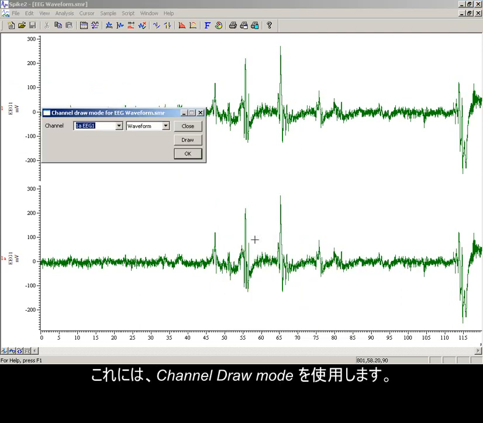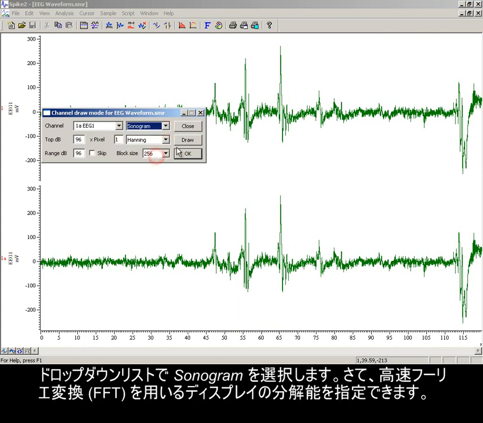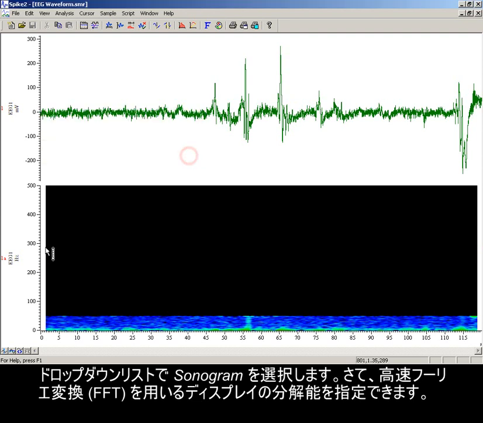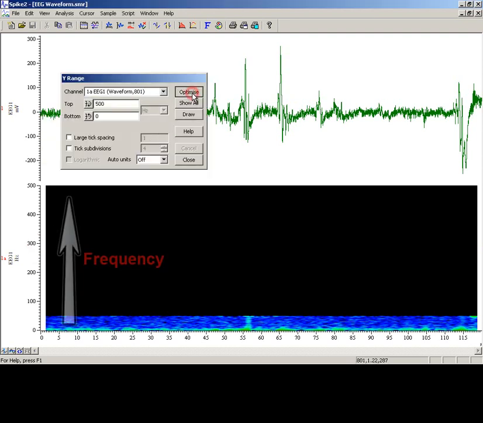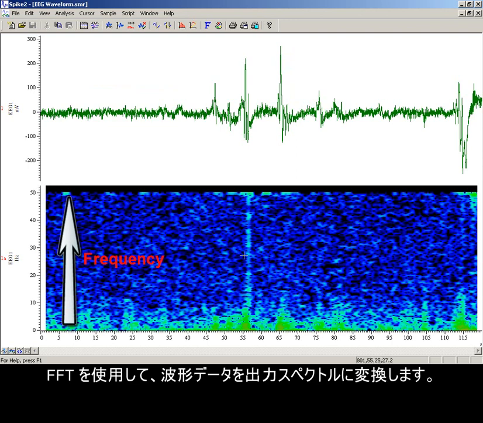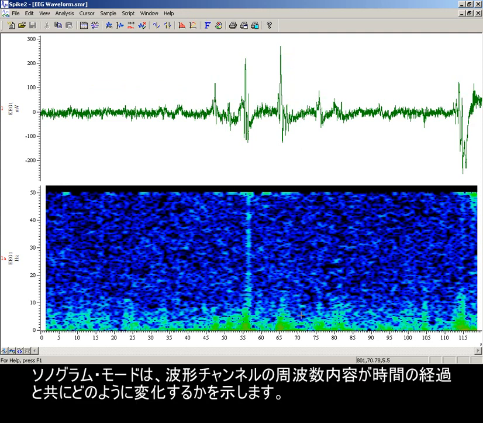We use channel draw mode for this. Select sonogram from the drop-down list. We can now specify the fast Fourier transform resolution of the display. We use the FFT to convert the waveform data into a power spectrum. Sonogram mode shows how the frequency content of the waveform channel changes with time.